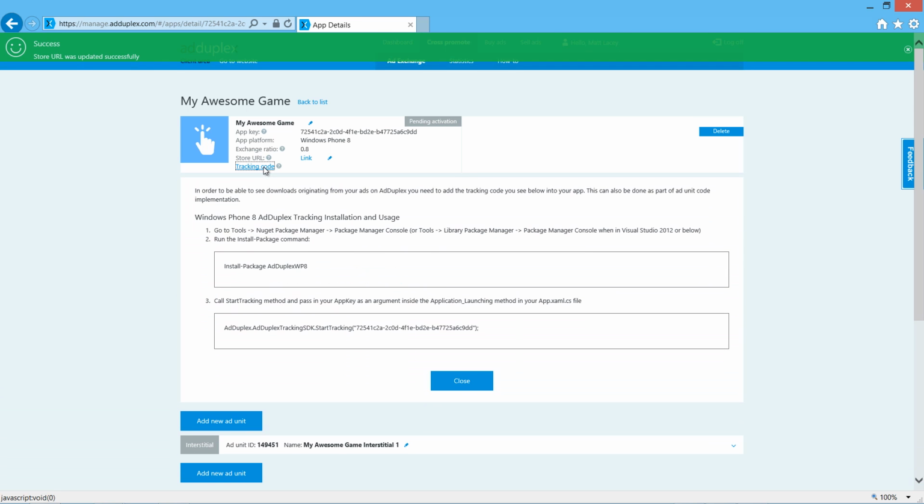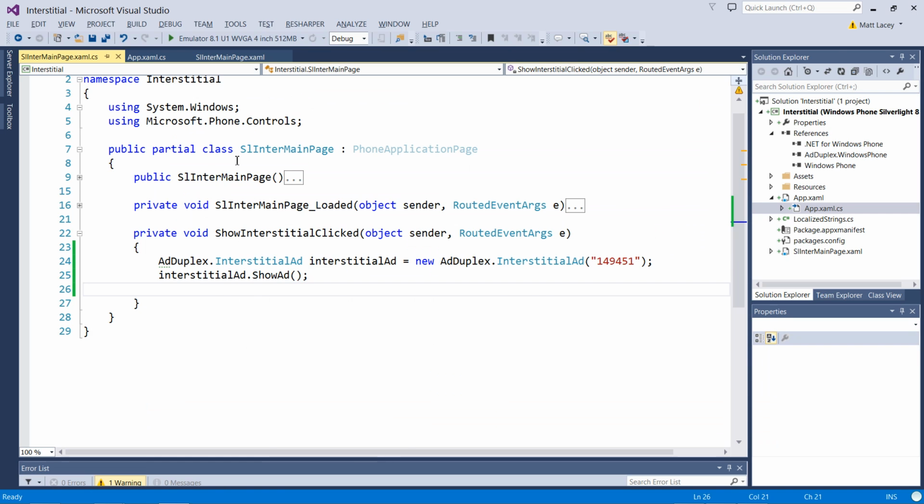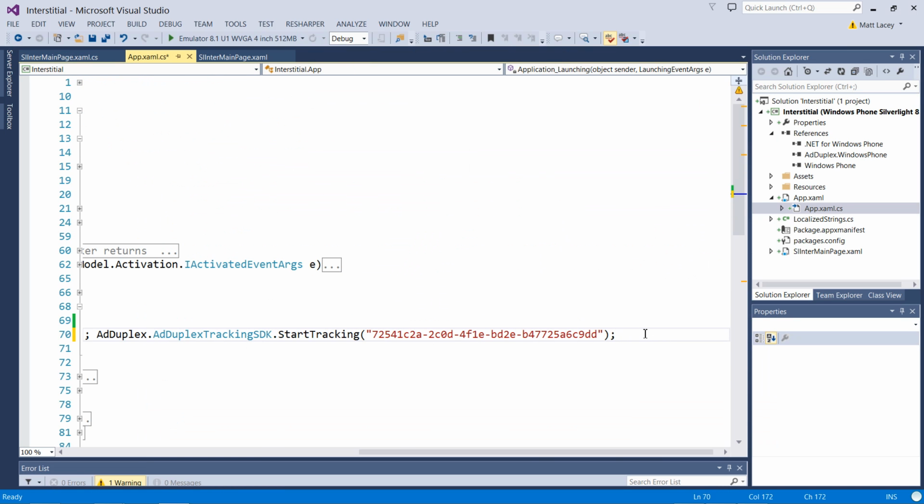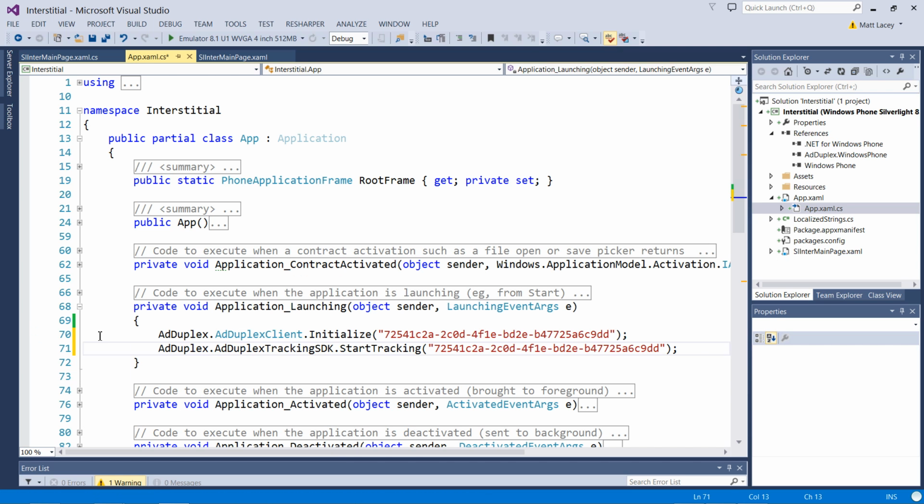There's one optional thing we could do. We could add the tracking code. We copy this line here, back to Visual Studio, and additionally add this to our application launching event. There it is. And what that will do is when someone installs our app after clicking on one of our ads, we'll be able to track that. Apart from that, we're all done.